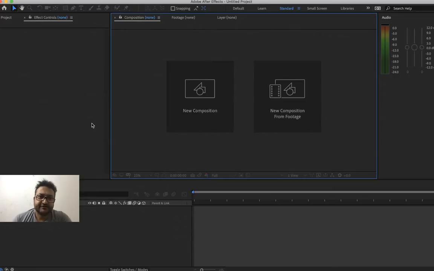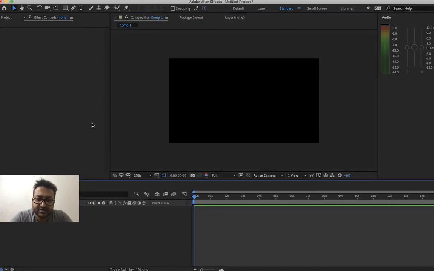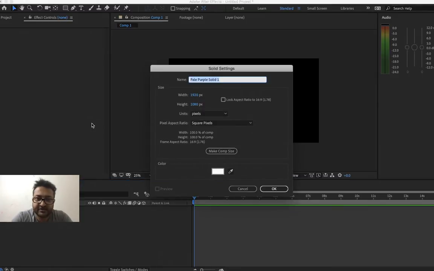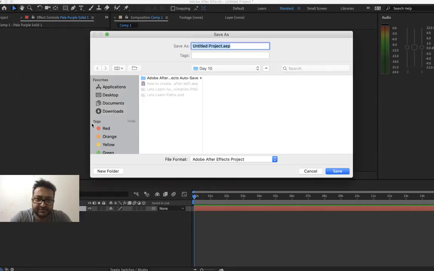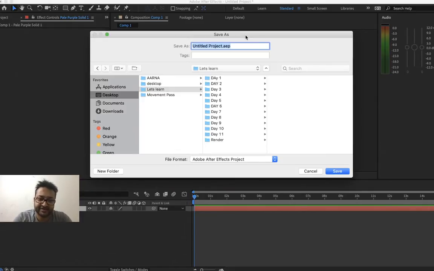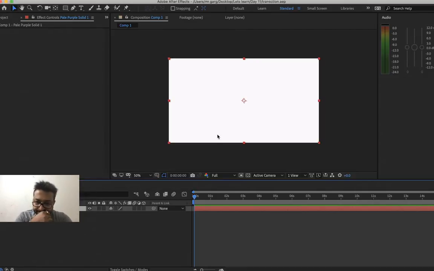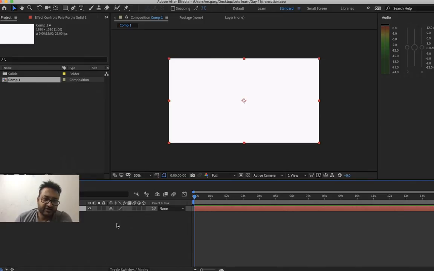Today, in this chapter, we will be learning about the different types of transitions which are available by default in After Effects. To start, let's create our composition and one solid layer. As I always say, after doing any step, you must save your project. So let's save the project with the name transition. Now we have a solid layer on the timeline, plus the composition in which that layer is.